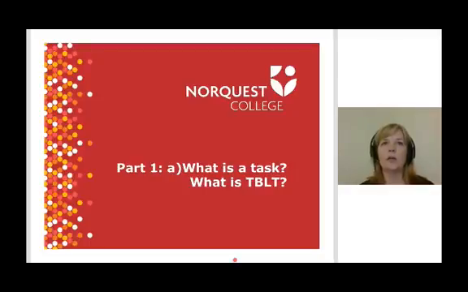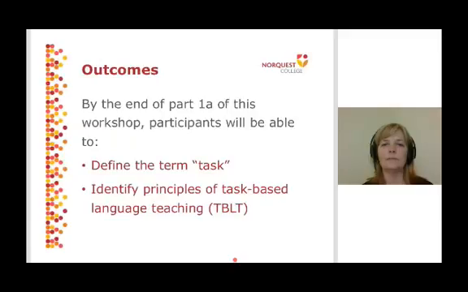So we're going to start by looking at what is a task, and then we will look at what is task-based language teaching. By the end of part 1A of this workshop, we are going to be able to define what a task is, and we are going to identify some principles for task-based language teaching.